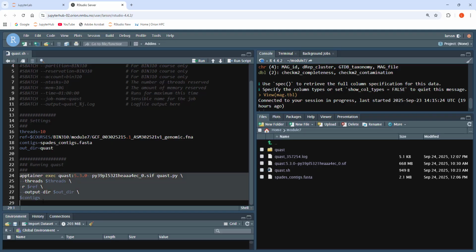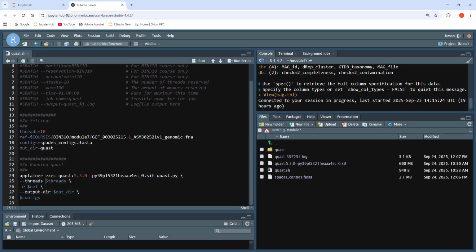In order to make this code work, I need to create the variable threads and fill it with some content before I come here, right? And the variable ref and the variable out, all this must be created and filled with something. And that's what I do up here.